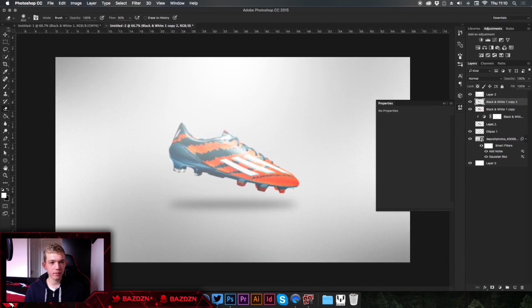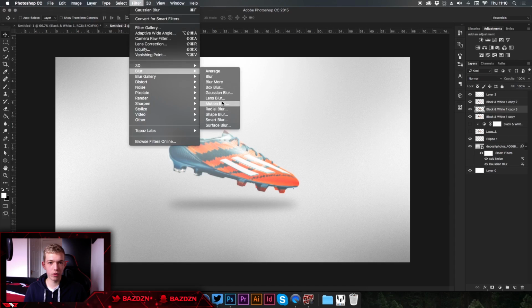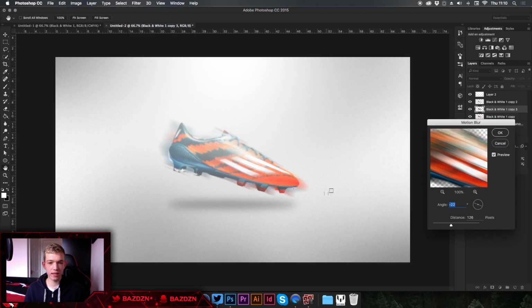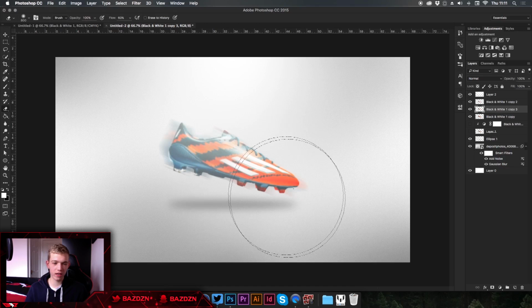And yeah, so now that we've done that, we are going to add more effects to the shoe. So the next effect that we're going to make is a blur as well, but it's going to be a motion blur. So we're going to go to filter, blur, and then motion blur. And now you can see it just adds an action to it. It just looks like the shoe is flying in a sense. And I'm just going to press OK, and we're going to use our eraser tool again, and we're just going to erase from the front of the shoe just so it looks like it's flying through out the back. And yeah, I kind of like it.